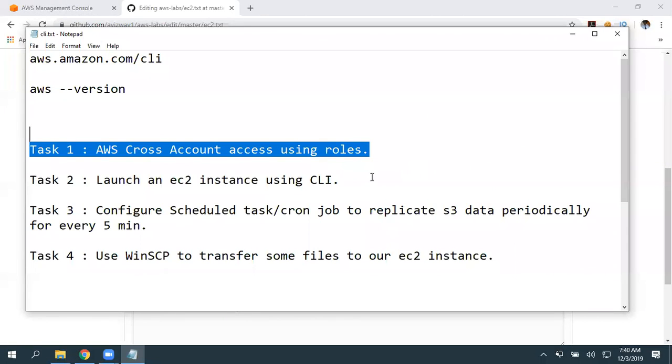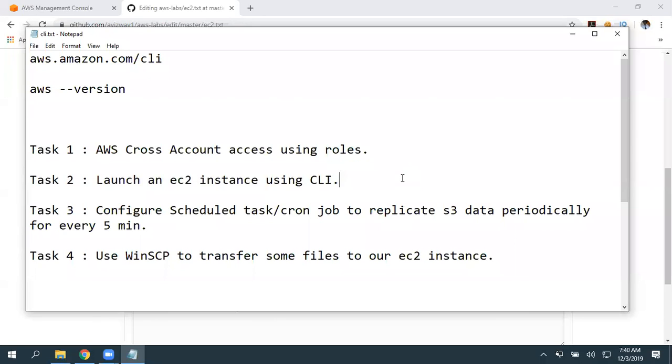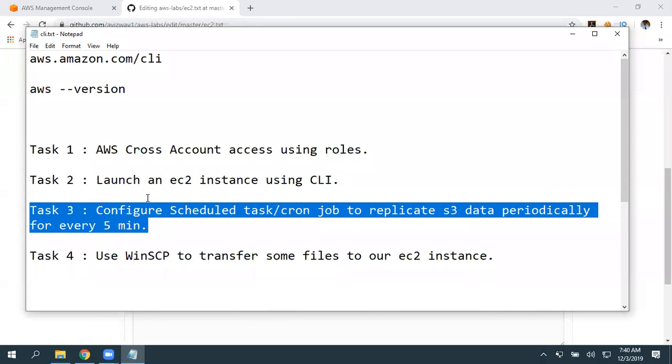The first one: launch an EC2 instance using CLI. Have you tried this? Scheduling a task by using cron if you are using Linux, or Task Scheduler in Windows. Not tried, or did you find any difficulty? Almost everything I've demonstrated, right? I asked you to test that by performing the same. WinSCP to transfer some files is the easiest one, not a big one.